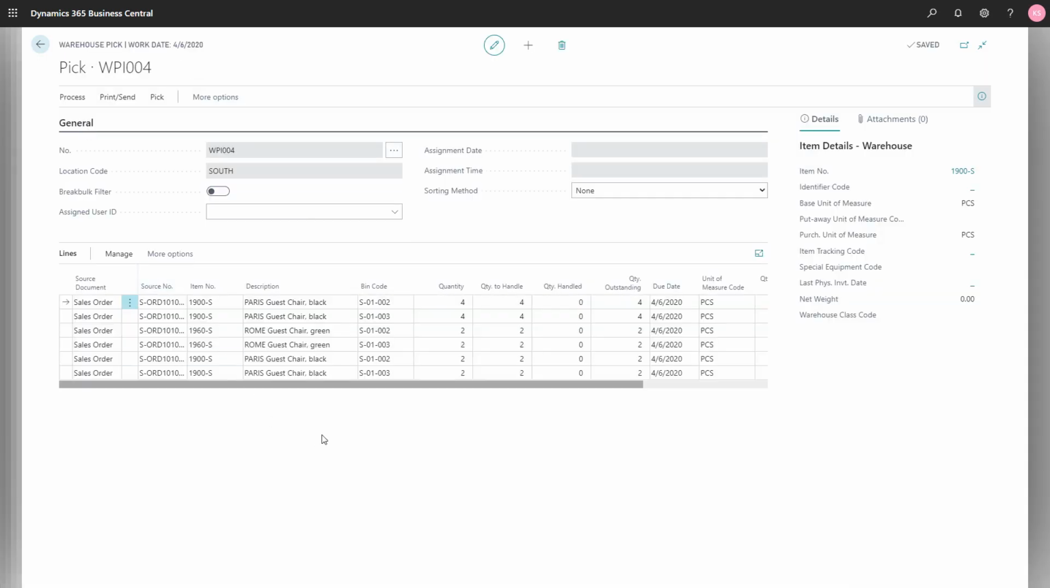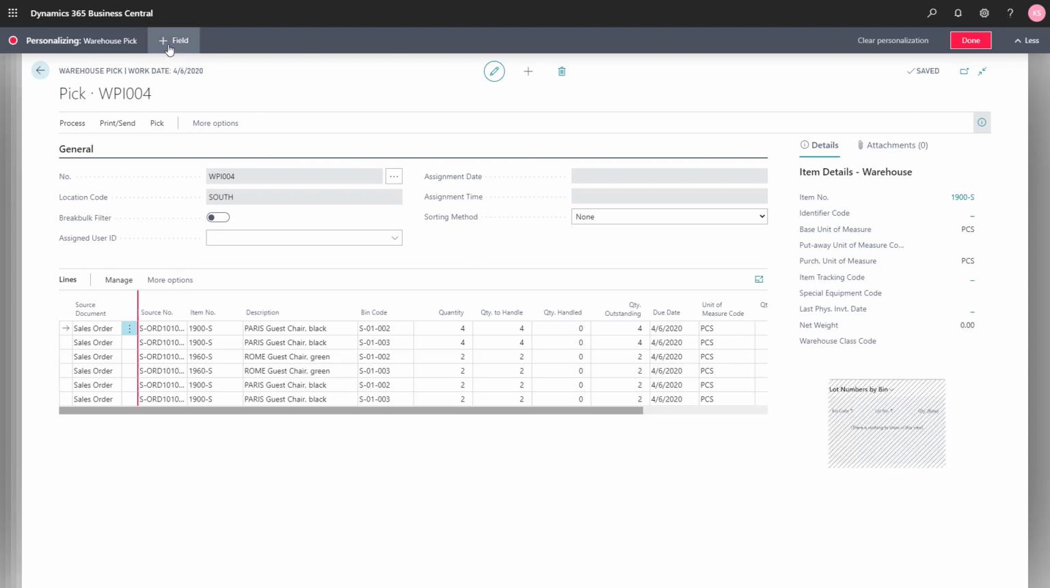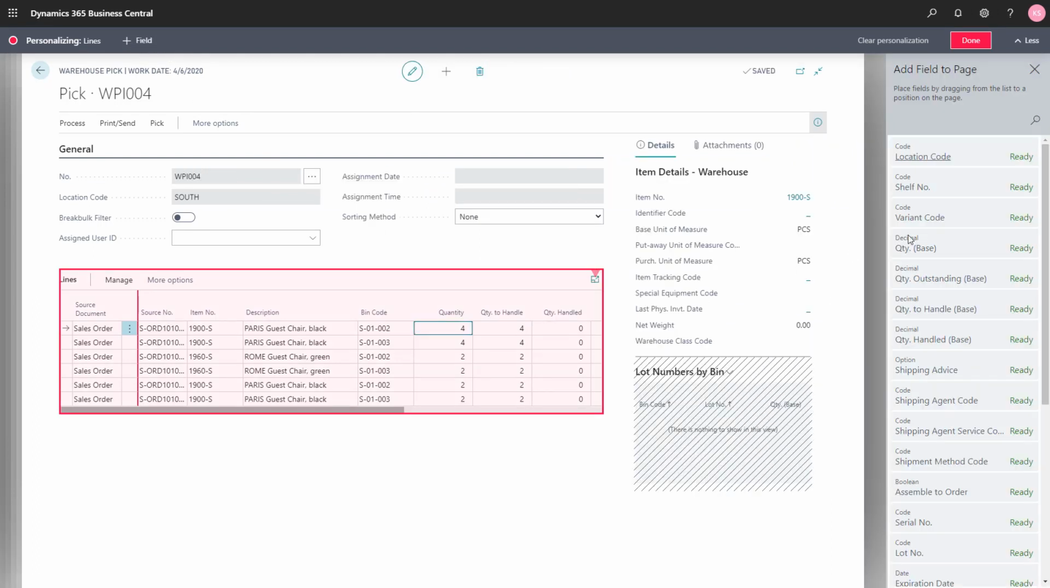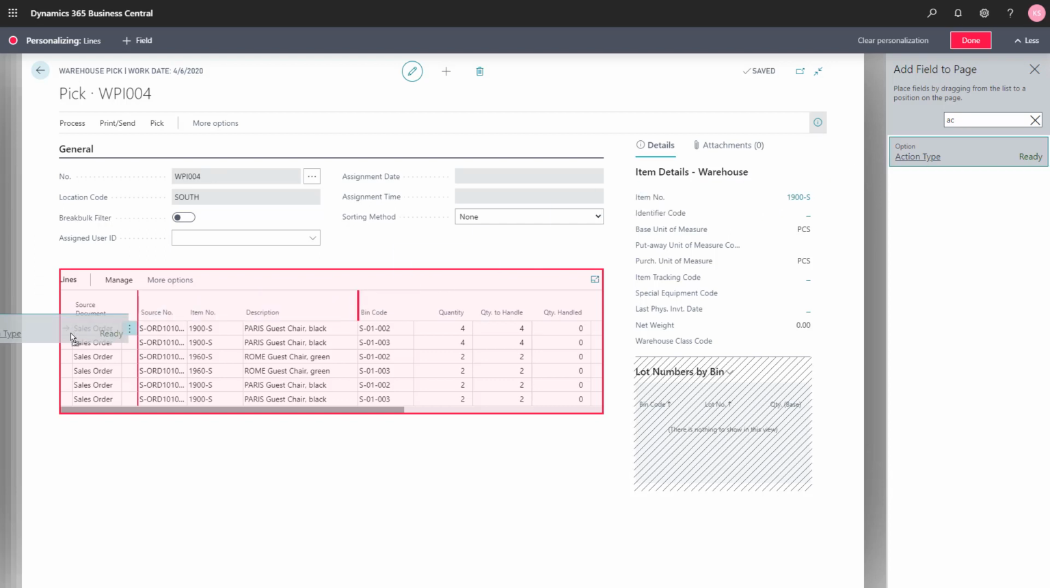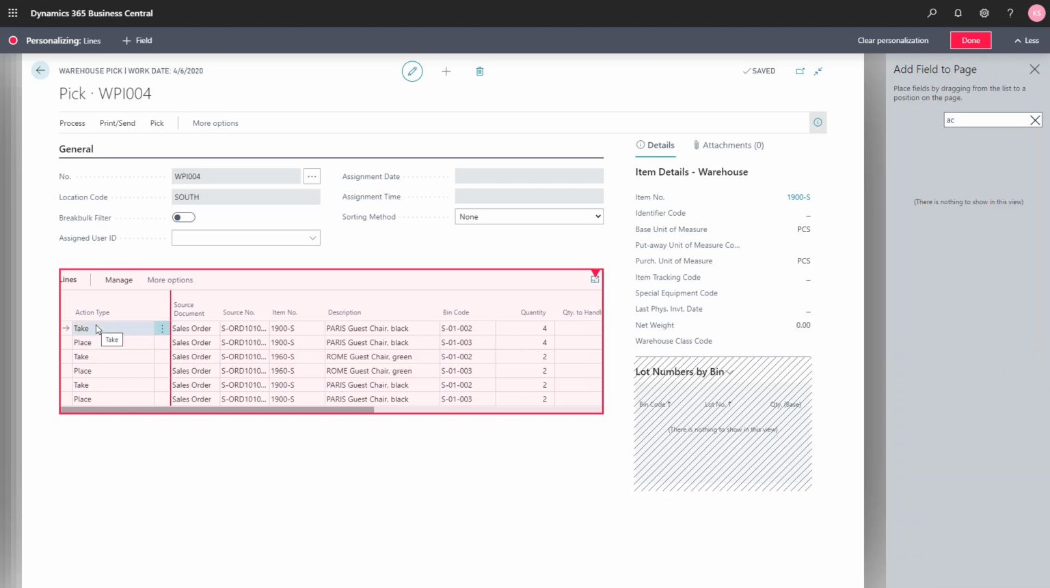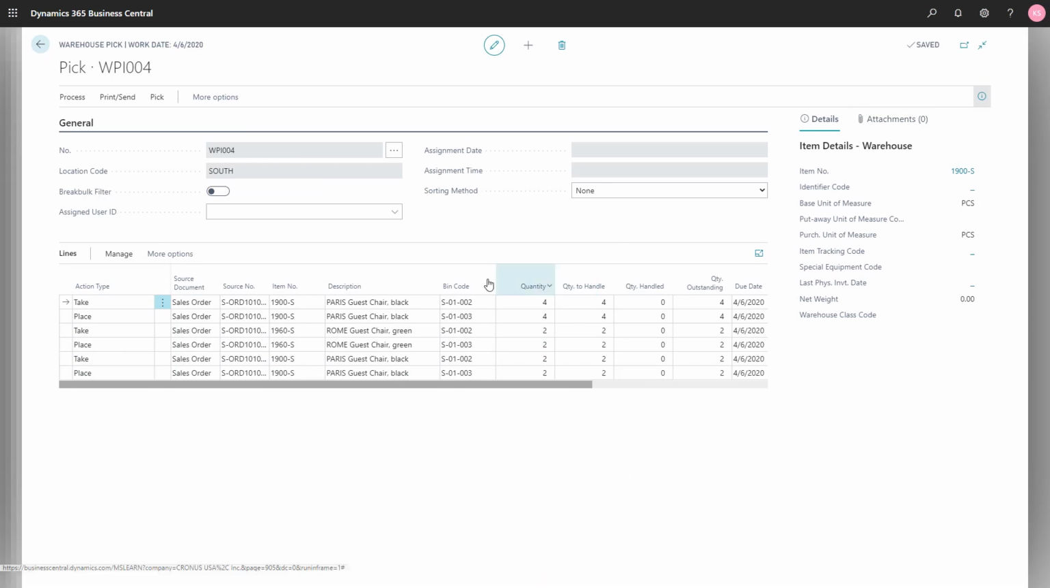All right, also here, the warehouse worker gets instructions of what to do. And that will become more clear if we also add a few fields here. So let me go to personalize and add some fields. So, and I would like to add the bin code. So let me search for bin. The bin code is already displayed, so that's fine. So let's then add the action type. Because for me, the advantage of also adding the action type is that you can literally see what to do for each line. So let me click on done.